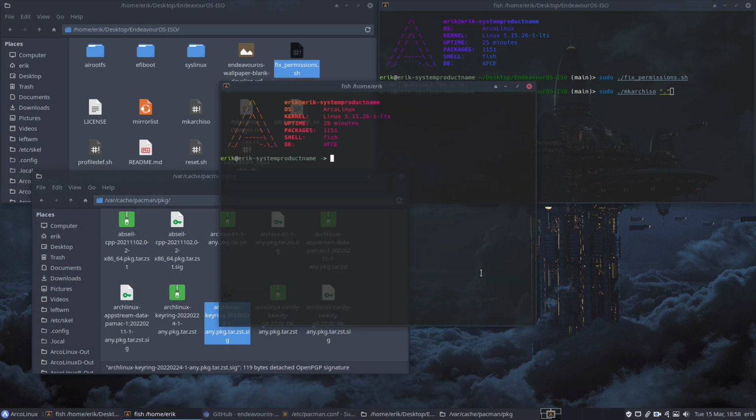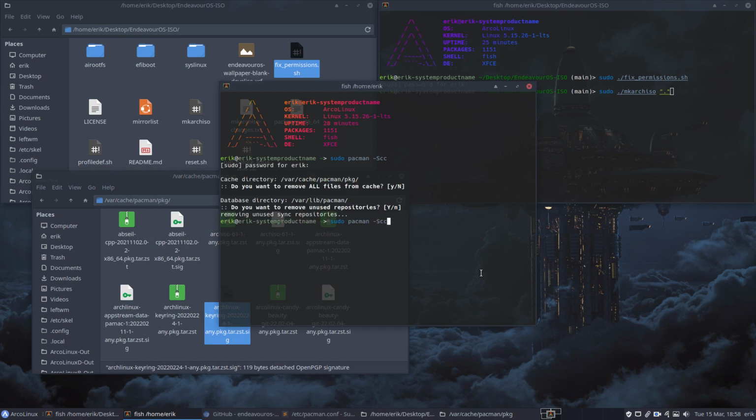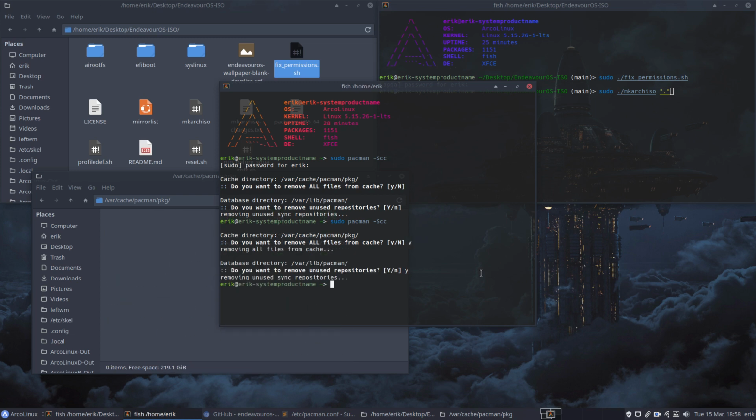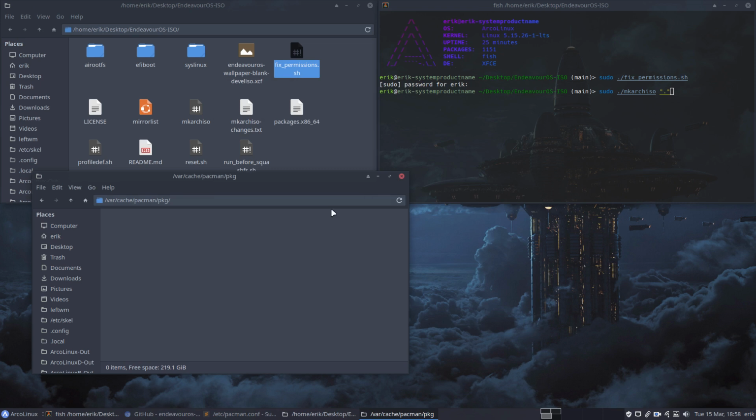So sudo pacman -Scc. Clean me the cache. Look at all the folders. That was a mistake. So yes, you have to type enter. Yes, enter. So no packages anymore. Everything is coming in, and EndeavourOS packages basically, plus Arch, because ArcoLinux is not there anymore. It's not in pacman anymore.